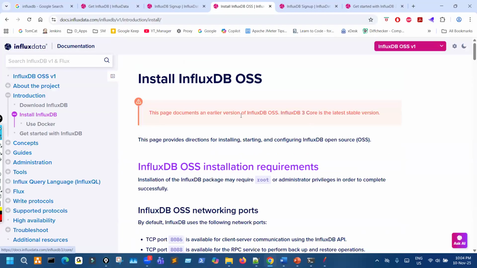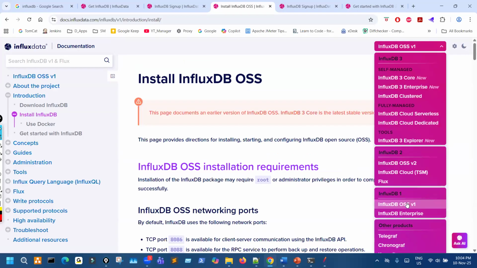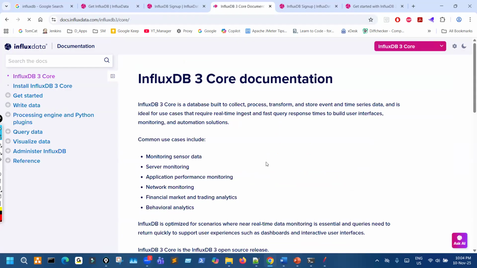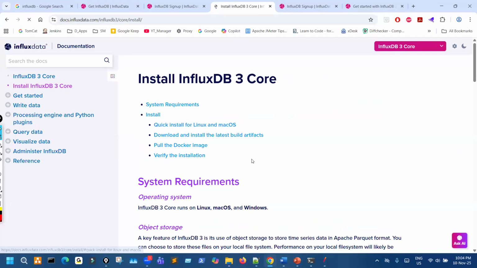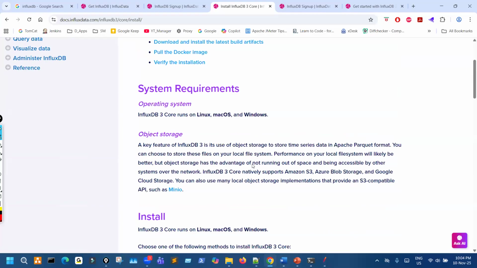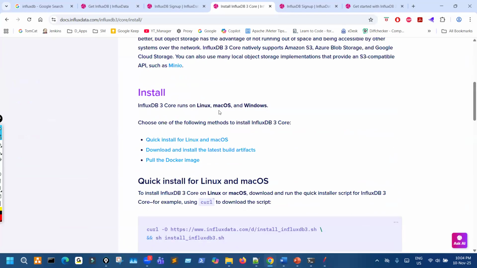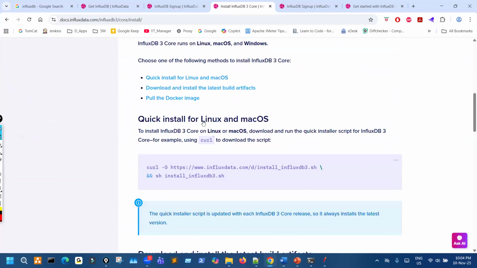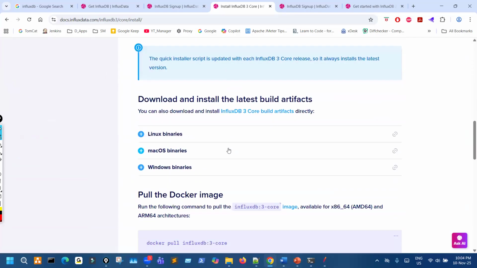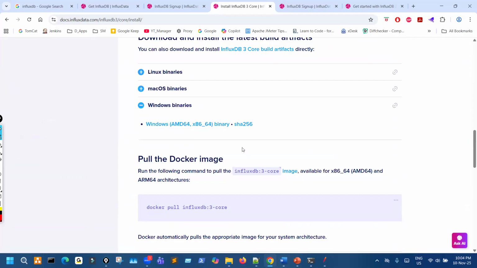But InfluxDB Core, they are saying earlier version of InfluxDB OS is Core. I think they've changed the name. So this is OS version 1, then OS version 2, and now Core has been released, and Core is the latest one. They have changed the name. Install on Linux, Mac, fine. And on Windows we have this. Fine.